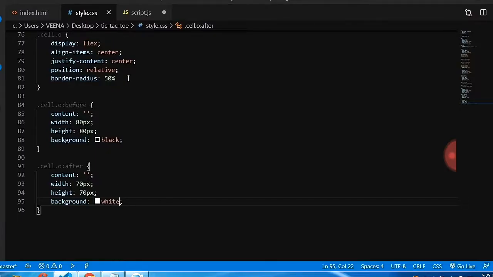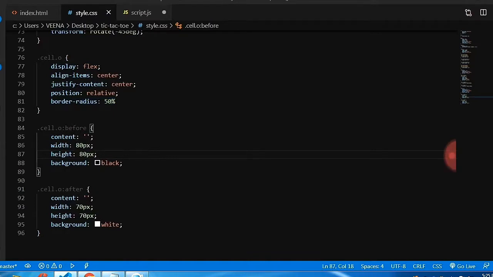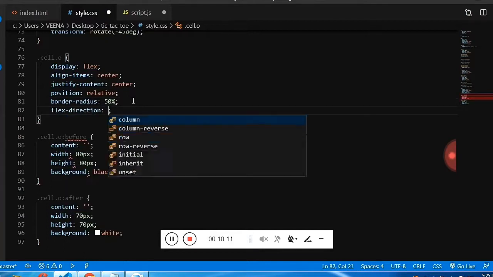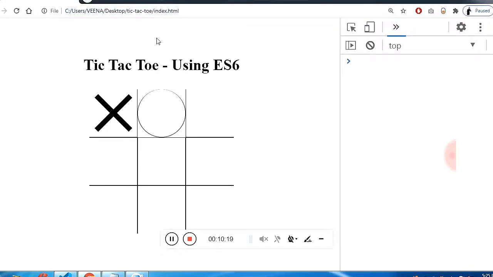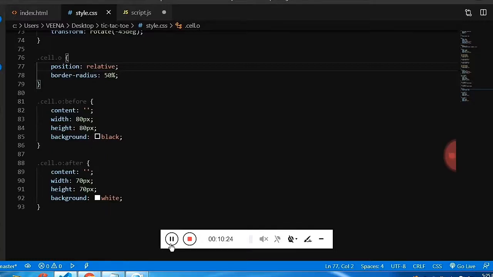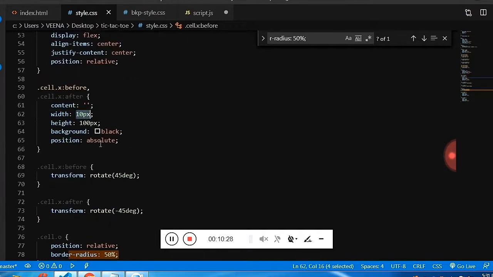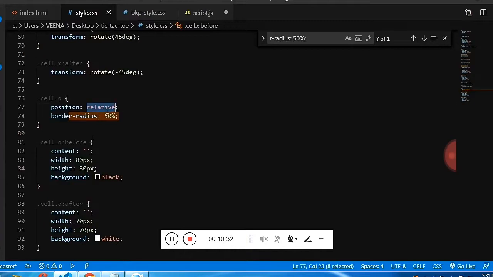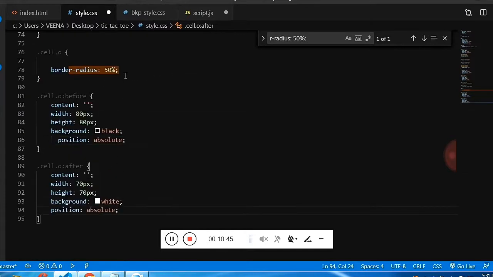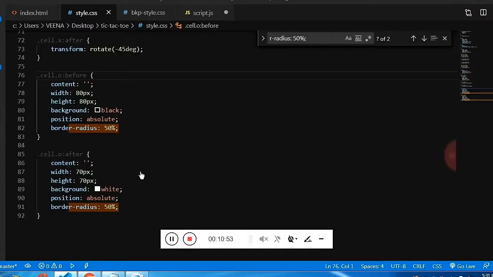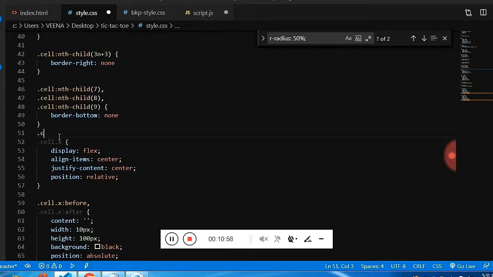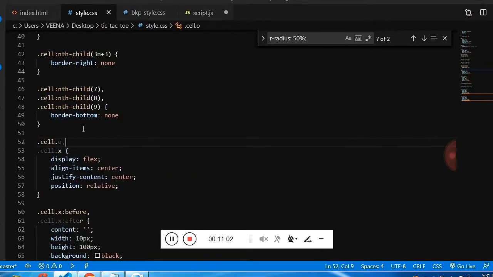It is not working. I think it is because of display flex. Let me make flex direction column, and it is also not working. Let me remove it. Let's start without having display flex. Let me add the absolute to before and after. So let's check now whether it is working or not. Now let's add display flex. X and O will have the same property, so I'm adding it. Fine.